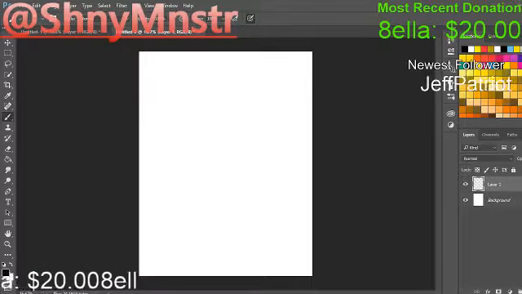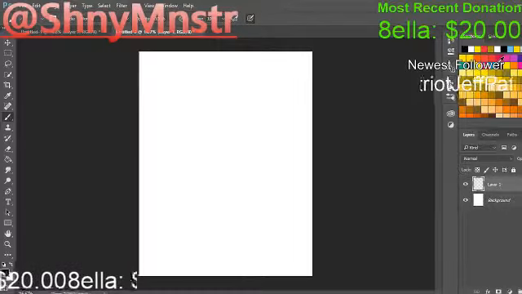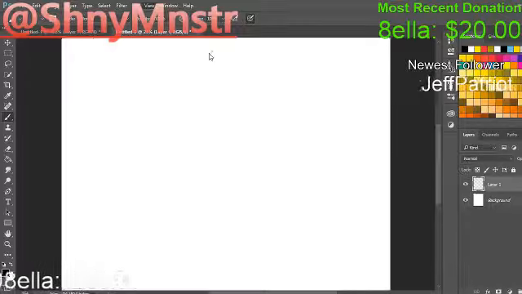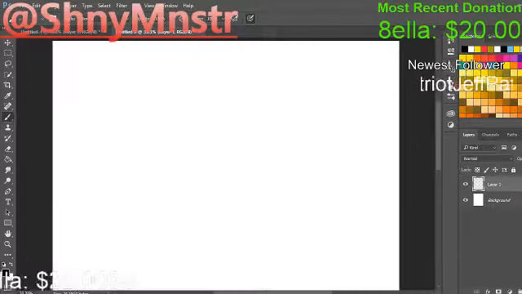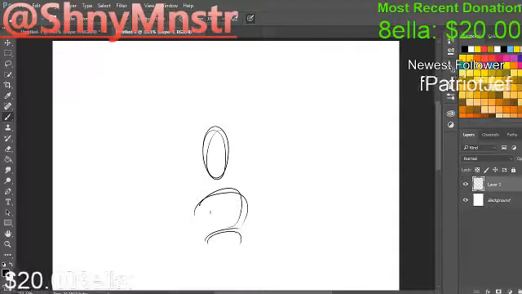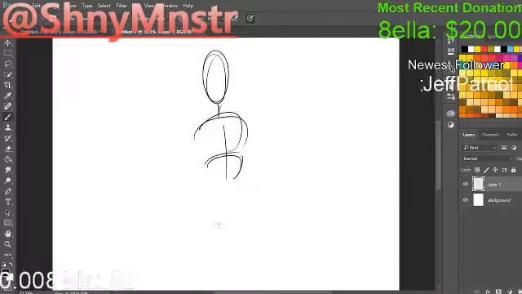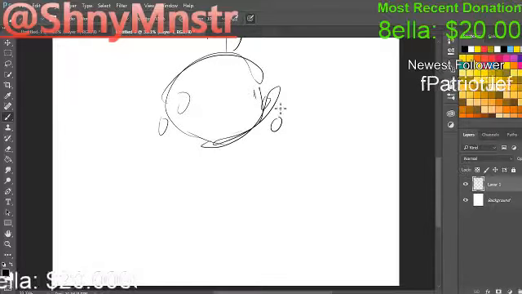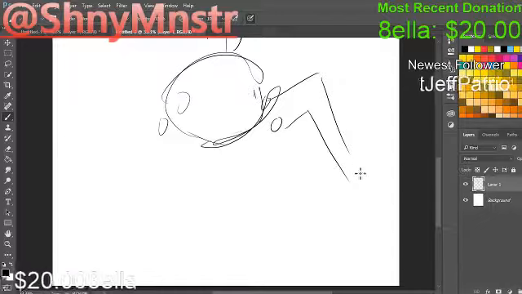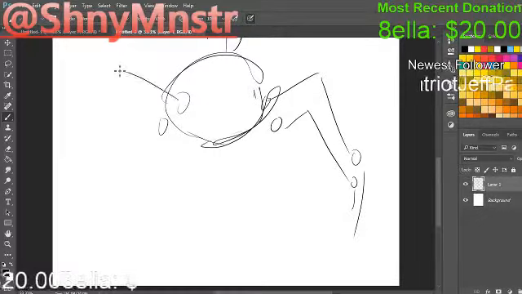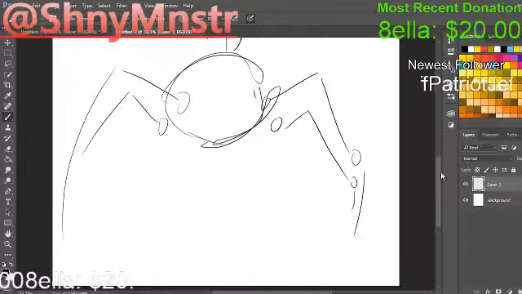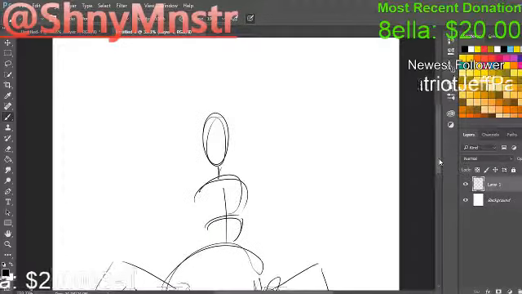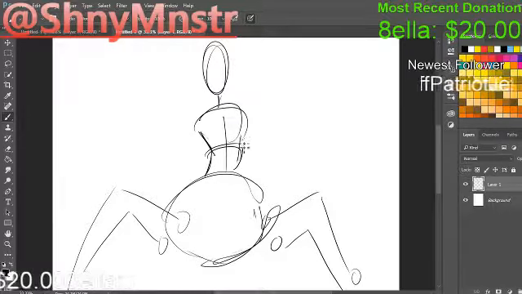Throw 30 minutes on this clock. Here we go. So, you mentioned that she has short hair, suitable for a shy person. I know you said she's shy, but I'm drawing her a little bit bold.